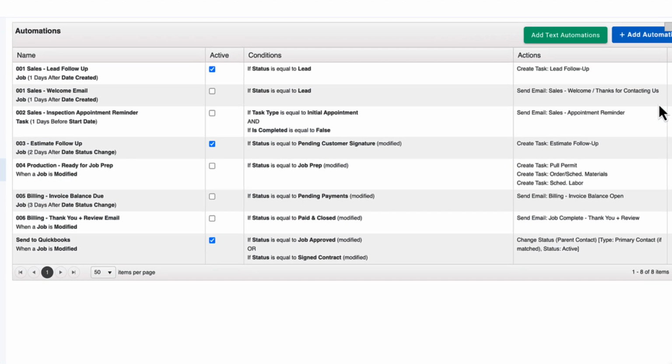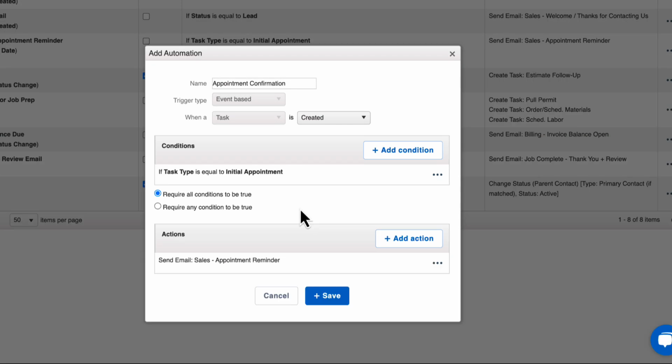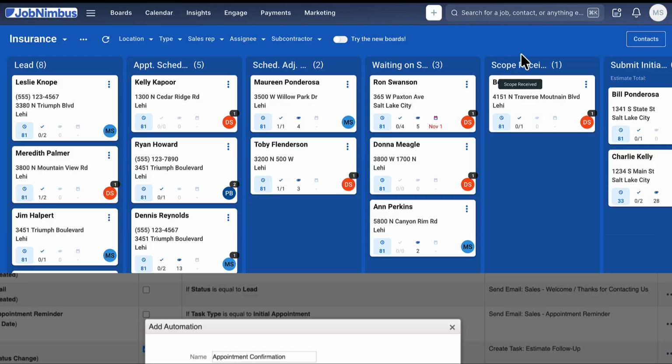JobNimbus automations can save time and resources, allowing your team to focus on core work rather than tedious and repetitive tasks, while also making your processes predictable and consistent. In this video, we will create an automation that emails customers when an appointment has been scheduled.